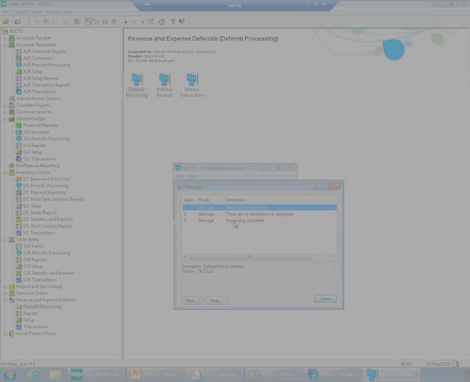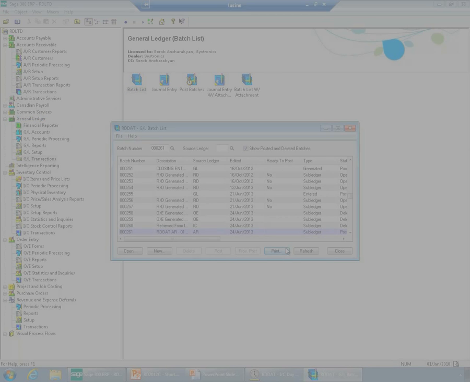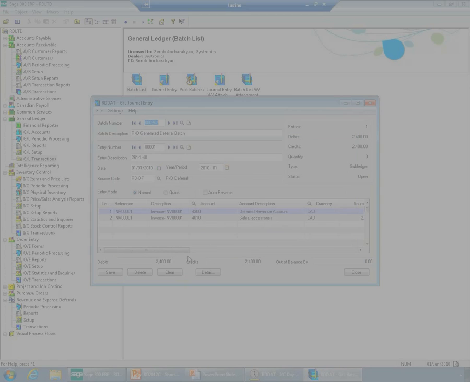The application informs me that the deferral has been created and there is no transaction to recognize. Deferral batch is the batch which is transferring the amount from the revenue account to the deferred revenue account. Let's see what has been done. In general ledger, now I have a new transaction from revenue and expense deferral, which is transferring 2,400 from my sales account, from my revenue account, to my deferred revenue account.